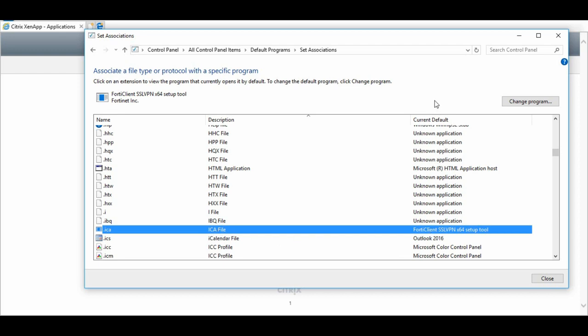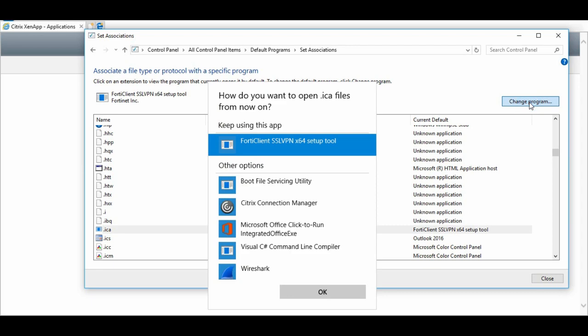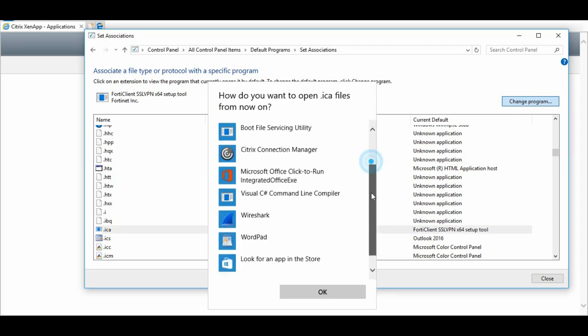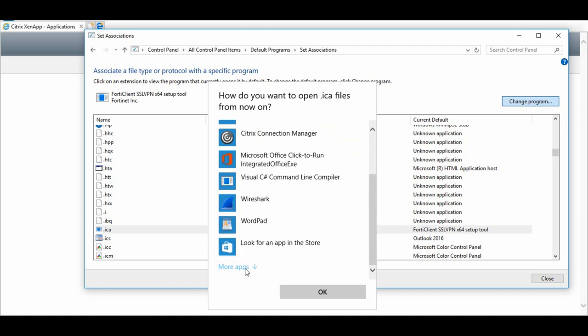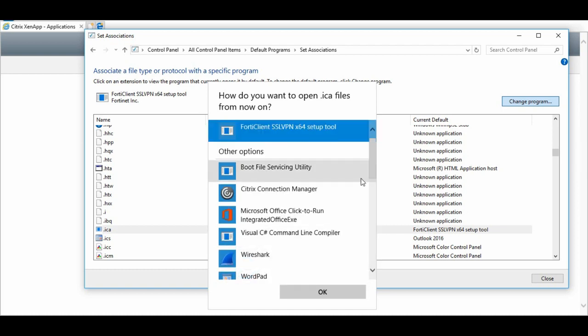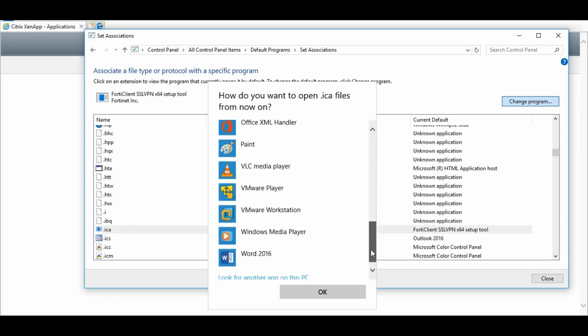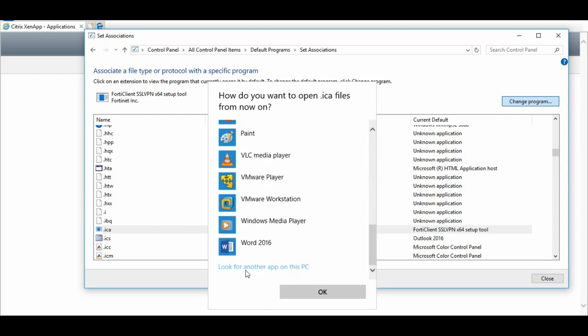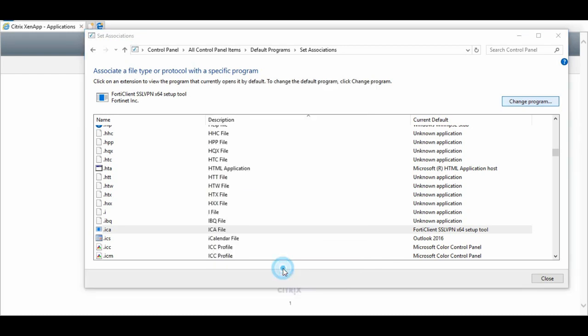As you can see, I've changed my current default program to a Fortinet SSL VPN client. I did this before just to show you that it will not work. So what you have to do is click Change program. In Windows 10, you have to scroll down a little bit, choose More apps, and then scroll down again. Here you have Look for another app on this PC. Just click on that.